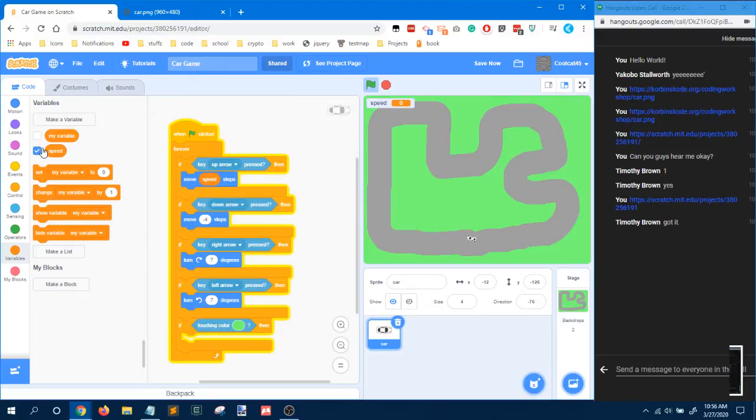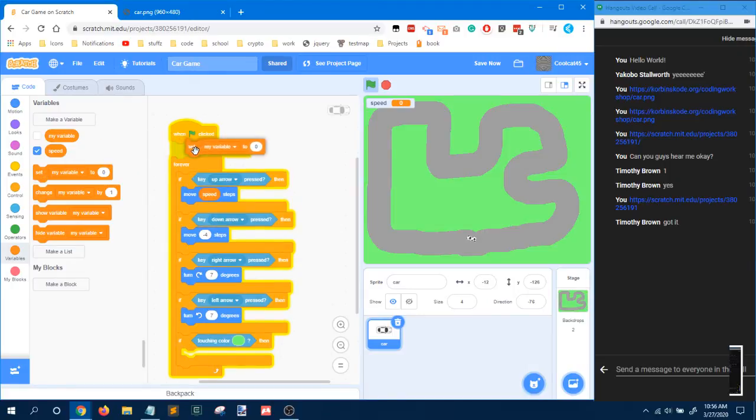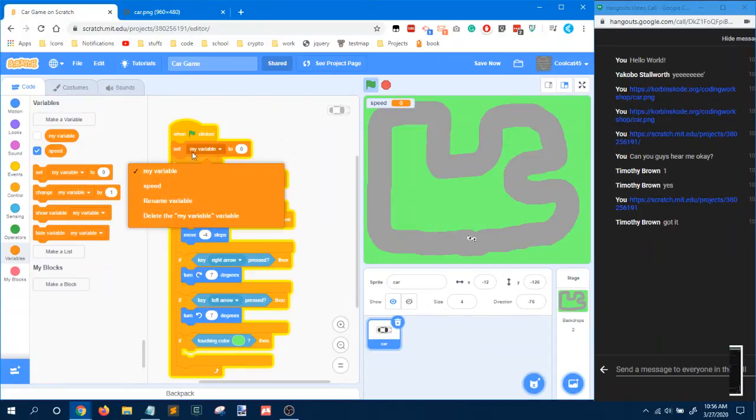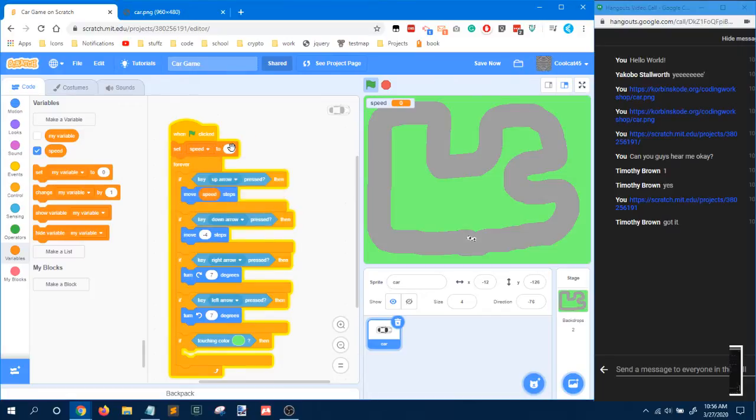And then I'm going to set my variable right here. I'm going to put it in between the forever and the when green flag clicked. And then I'm going to open up this chooser right here, and I'm going to change my variable to speed. And I'm going to say from 0 instead put 4, like that.